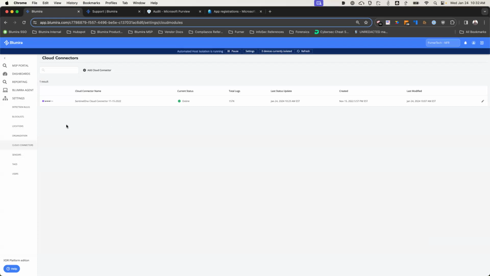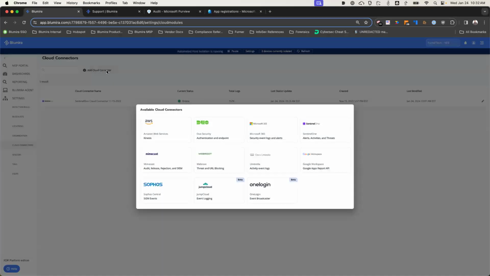So in the Blumira portal, which you're seeing here, the first thing you're going to do is go to the settings section and access cloud connectors. Now we have a number of integrations that we can support as a cloud connector. What a cloud connector means is that this is an API-based integration where you're just going to drop API key information into our portal, and then we're going to pull the logs from that service straight into our cloud SIEM.